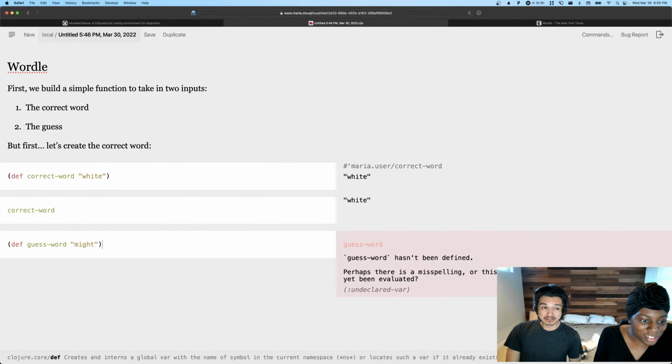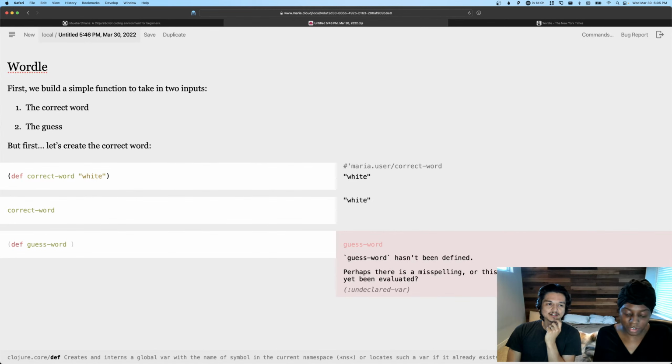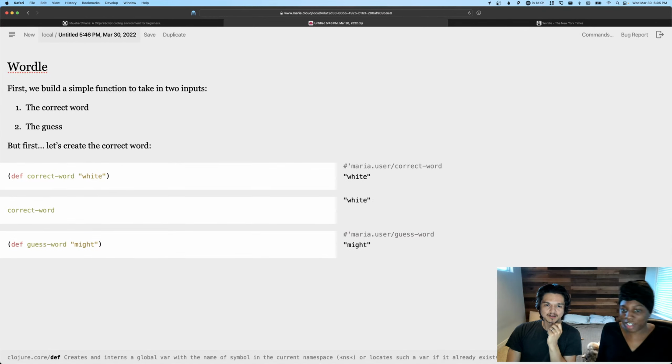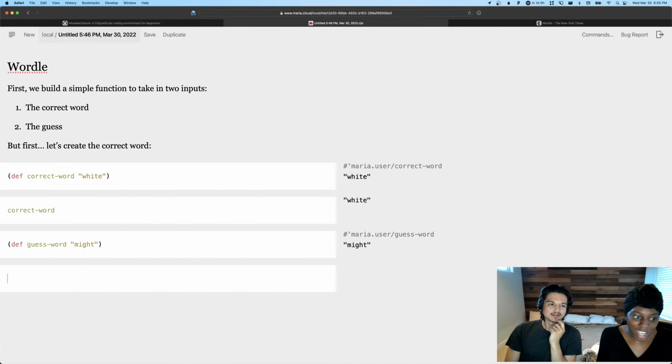Okay, hold on. Perhaps there is a misspelling, or this expression depends on a name that has not yet been evaluated. Oh gosh. Okay, hold on. Oh, I think you were just trying to evaluate inside. Just undo what you did. Alright. I keep doing that, huh? I need to get outside, and then there might be a better key for that. Gosh, I don't think I'm good at this yet. All right. Okay. Now we're back.